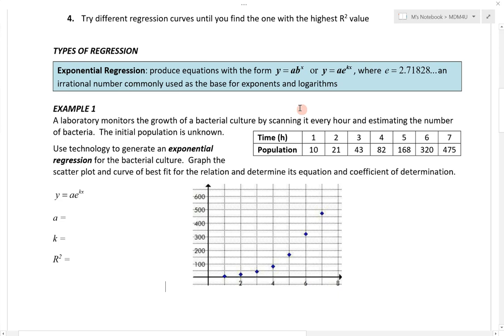Here we are looking at an example. A laboratory monitors the growth of a bacterial culture by scanning it every hour and estimating the number of bacteria. The initial population is unknown, but I do have a table of values here, 1 through 7 in terms of time in hours, and the population for each of those hours is measured. I'm going to create an Excel plot of this.